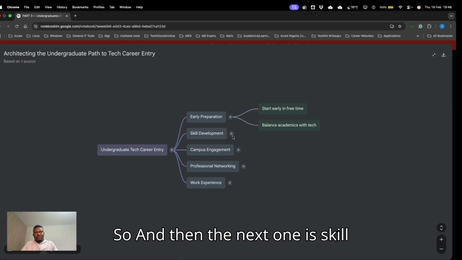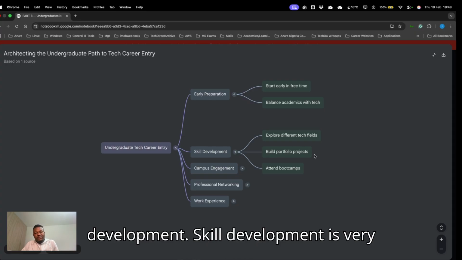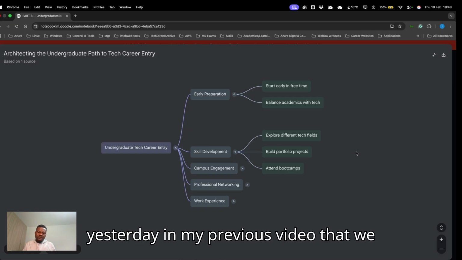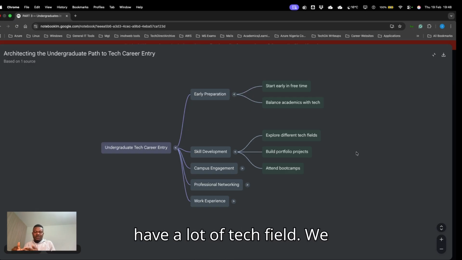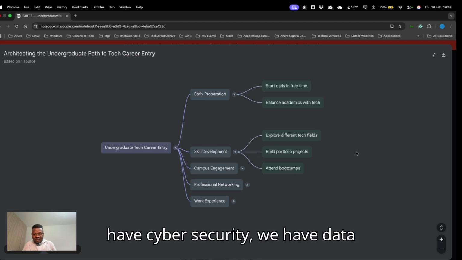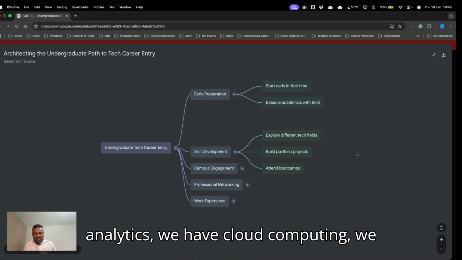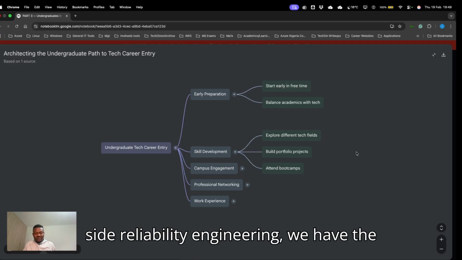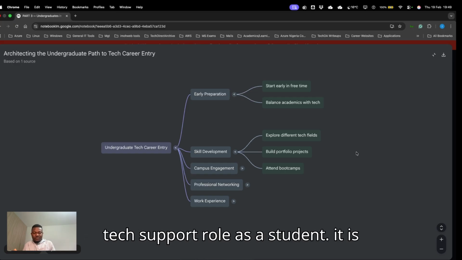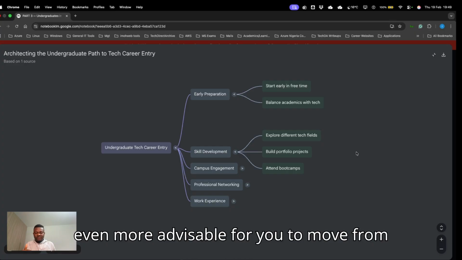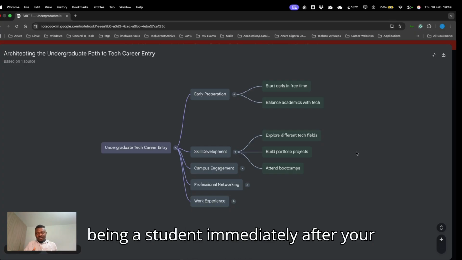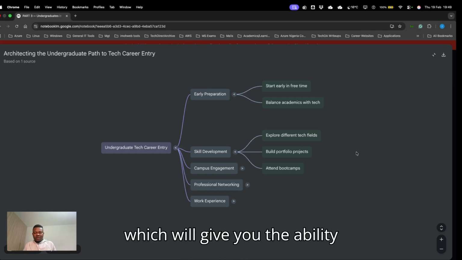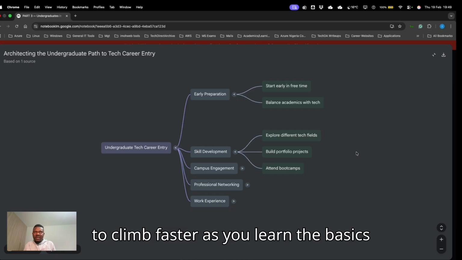The next one is skill development. Skill development is very key. You need to start exploring different tech fields. I mentioned in my previous video that we have a lot of tech fields: cyber security, data analytics, cloud computing, DevOps, site reliability engineering, and the tech support role. As a student, it is even more advisable to move immediately after school into a tech support role, which will let you climb faster as you learn the basics on the job.